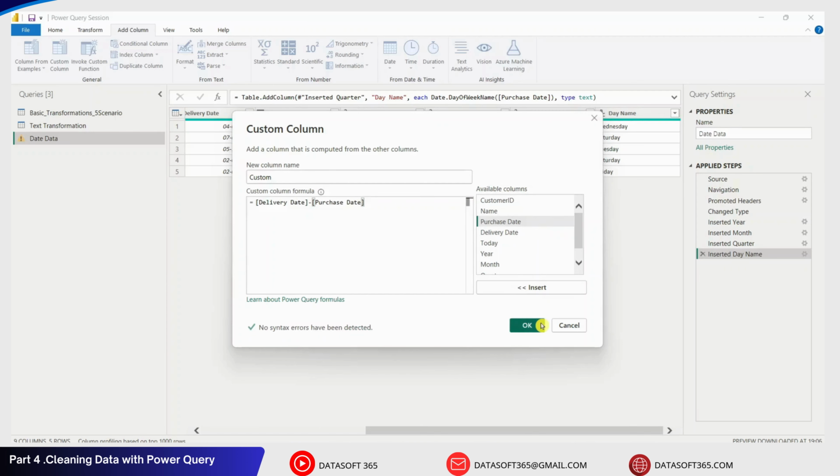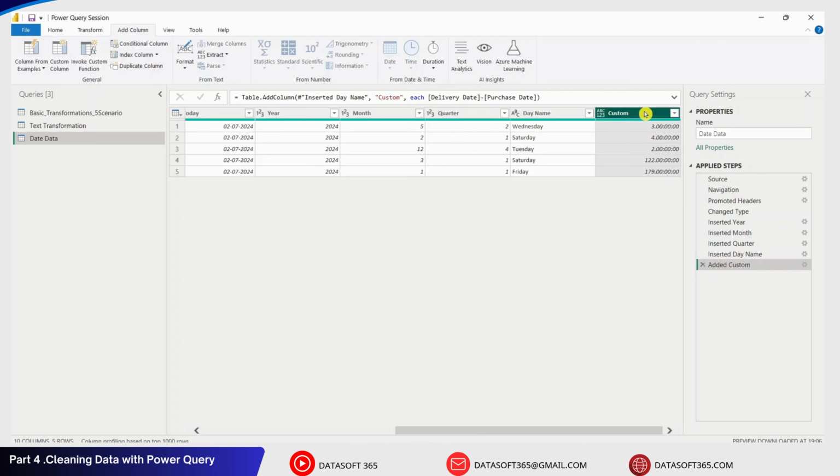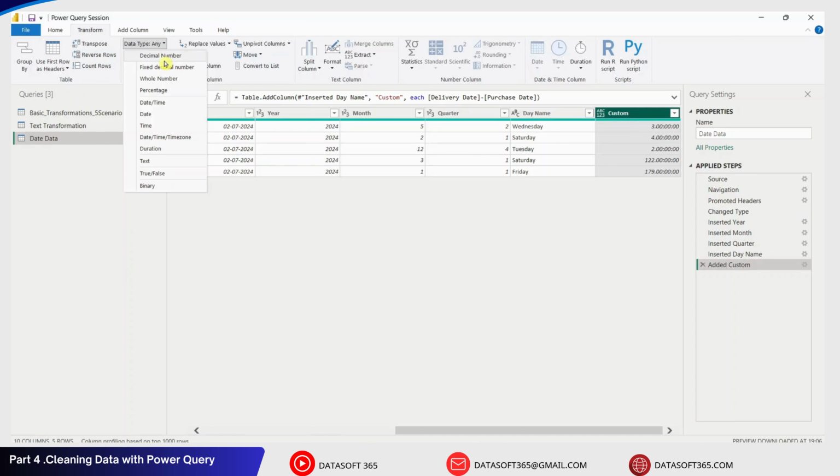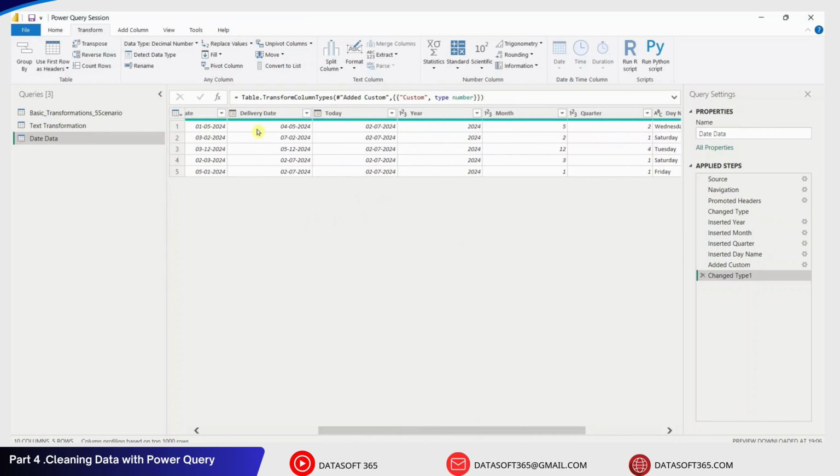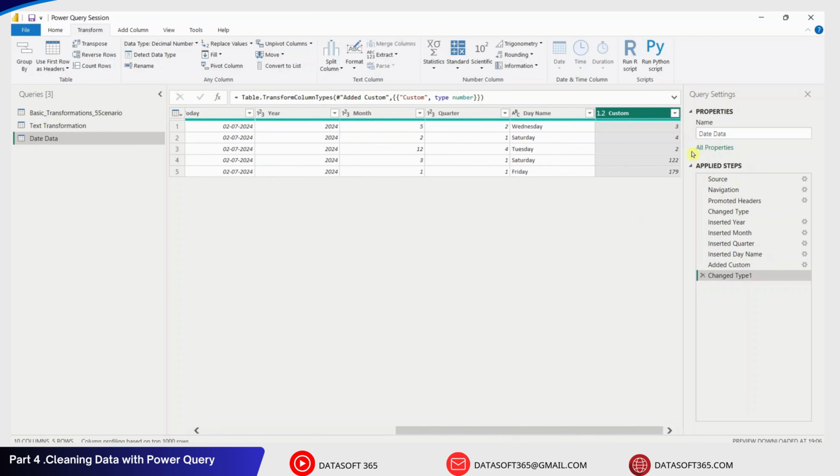Once we click here, you can see we have got a date here. Although it has a different data type, we can change it to a proper number. Now you will see here we have got days between purchase date and delivery date. Now we have 3, 4, 2, 122 days.